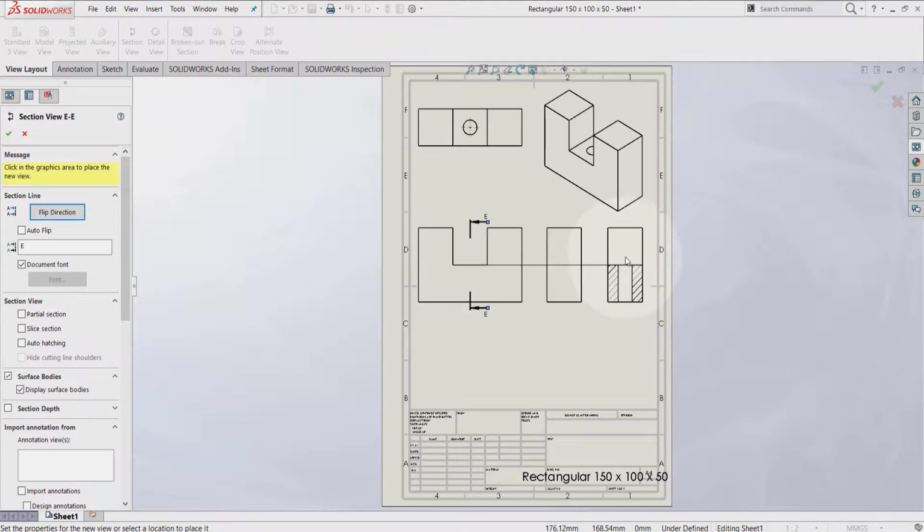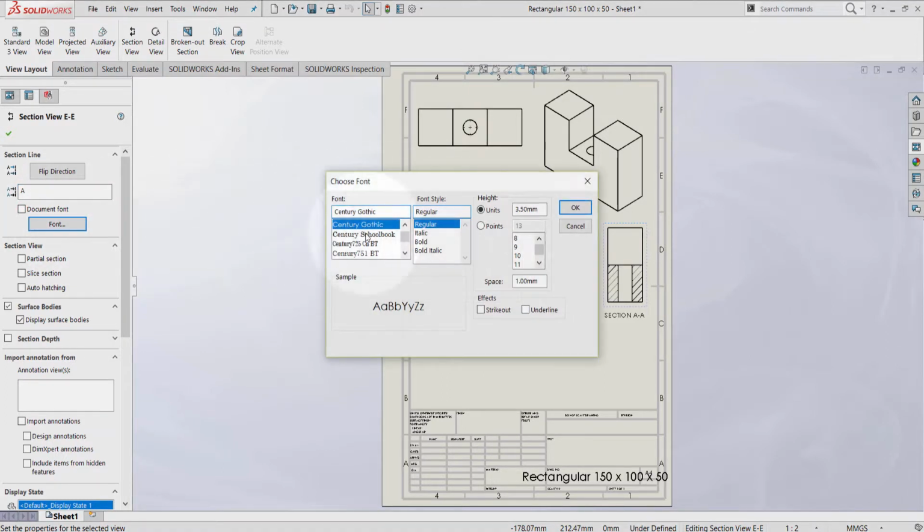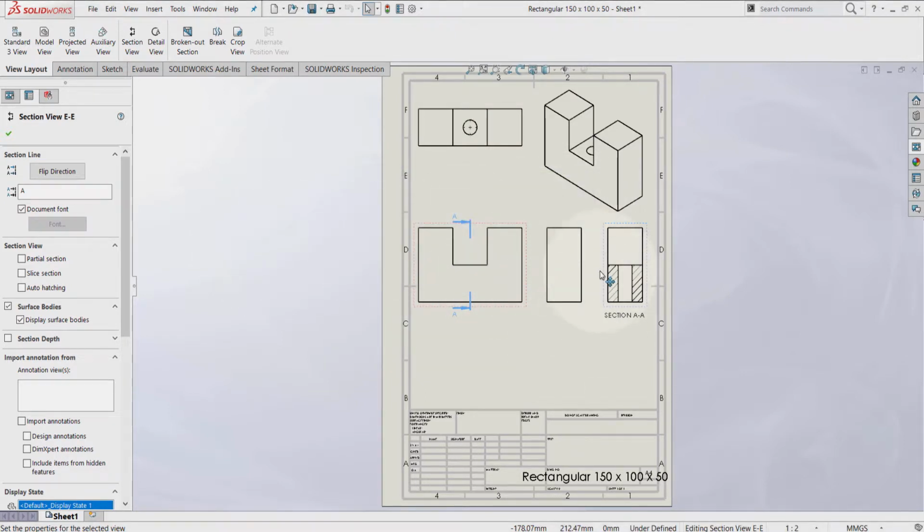Left click, and on the left hand side, on the section line properties, you can flip the direction of these arrows. You can also change the letter, let's say A. You can also change the font of that letter. Okay, as soon as you're happy with the results, you will press OK.